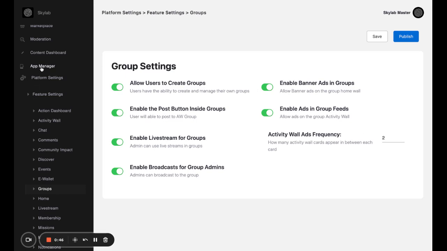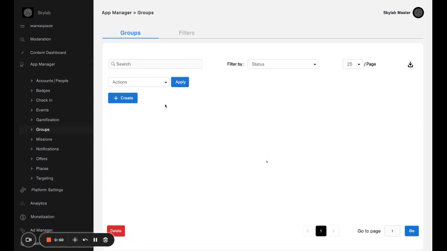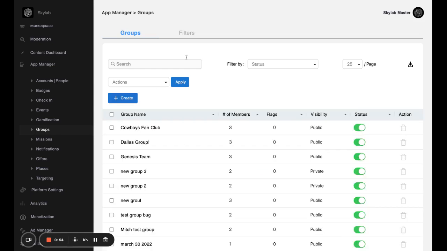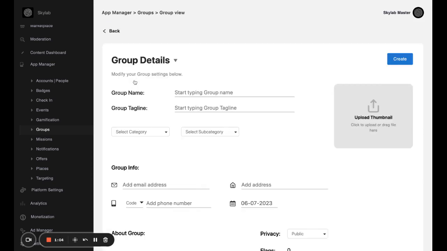Whereas if I go to App Manager Groups, this is where I have the ability to access already existing groups and edit those, create new groups, or adjust the filters and add different groups to filters. So if I wanted to create a group from the back end, I would simply hit create.